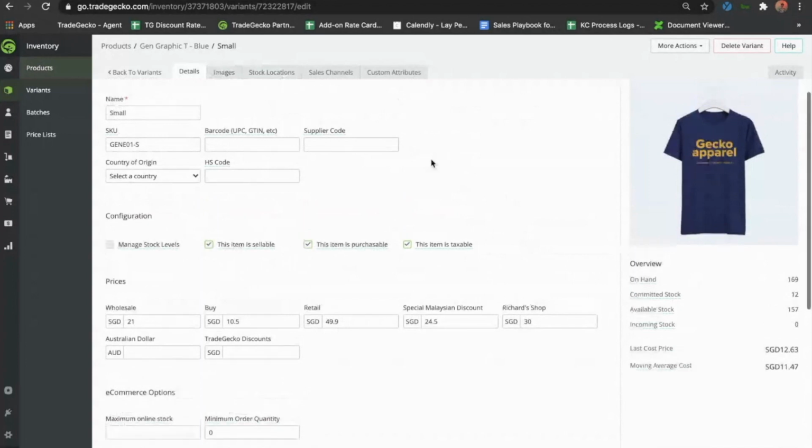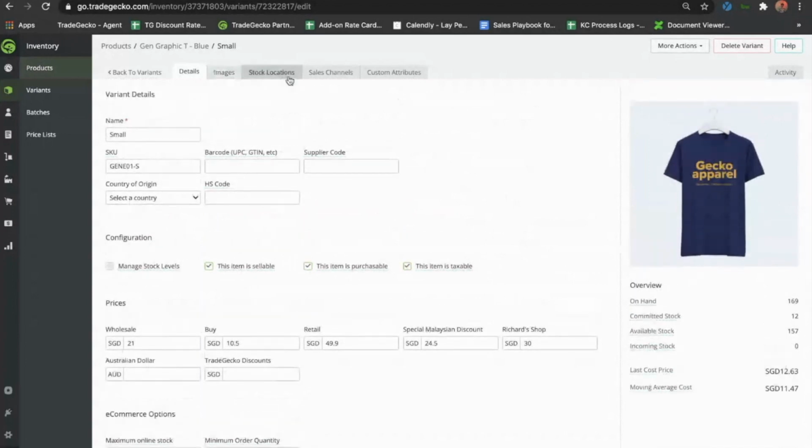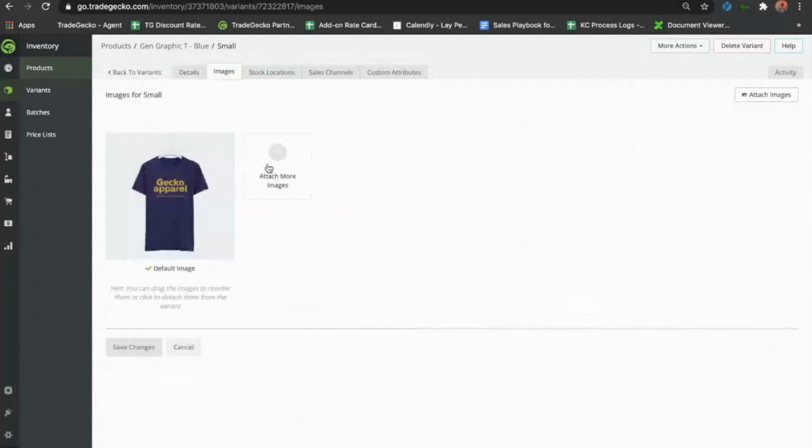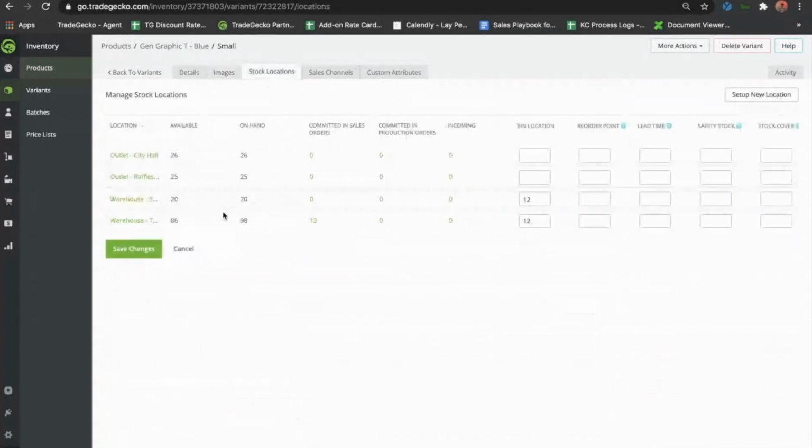Now, as you can see, we have different tabs over here for these images that will help you manage the information of what's being pushed from TradeGecko to an e-commerce store or a marketplace, right? So any images that you upload into TradeGecko, any stock by location, and if a location is assigned to that e-commerce store, will be reflected here as well.